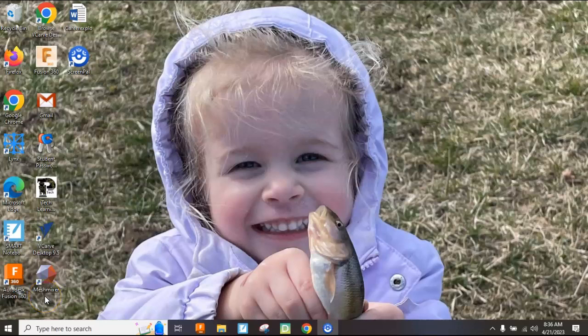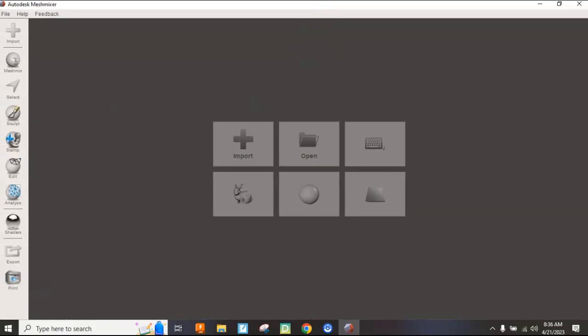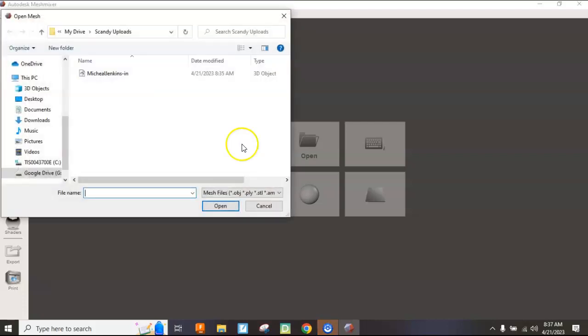Okay guys, I'm going to go ahead and go over uploading a head into Mesh Mixer. So I'm going to double click Mesh Mixer to open it, and then I'm going to maximize that screen. I'm going to go to File, I'm going to go to Import. I'm going to import, and then I'm going to go in my Google Drive. I have Michael Jenkins' head. I'm going to go ahead and hit Open.